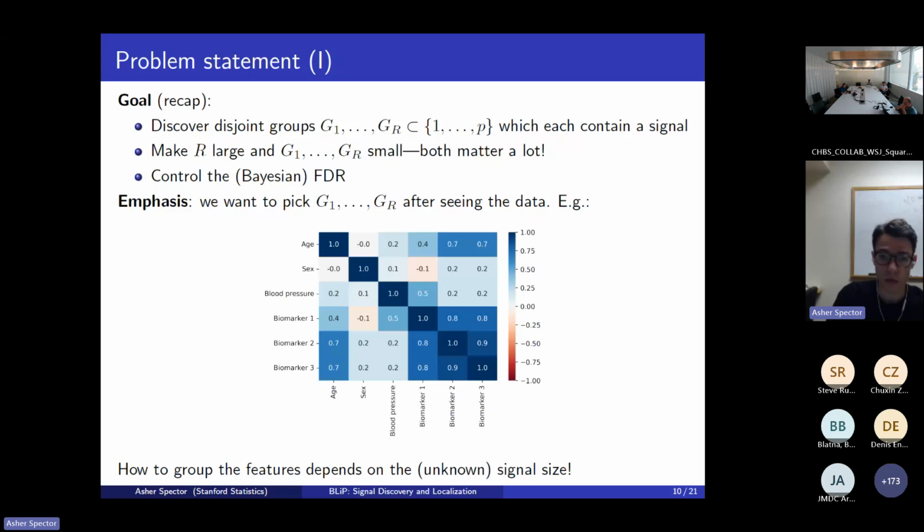So one simple example is you might see a correlation matrix that looks like this. We have age, sex, blood pressure, and 3 biomarkers. This is a toy example where the correlations are pretty high. But if I asked you to make groups a priori before seeing the data, it's not clear, for example, if you would group all the biomarkers together, if you would put them into different groups, if you include age in that group or not. It's just not clear how to choose. If you're going to apply some clustering algorithm, it's not clear how to choose the cutoff for the hierarchical clustering, for example, because it depends on how strong the signal size is. So we'd like to only do this after seeing the data.